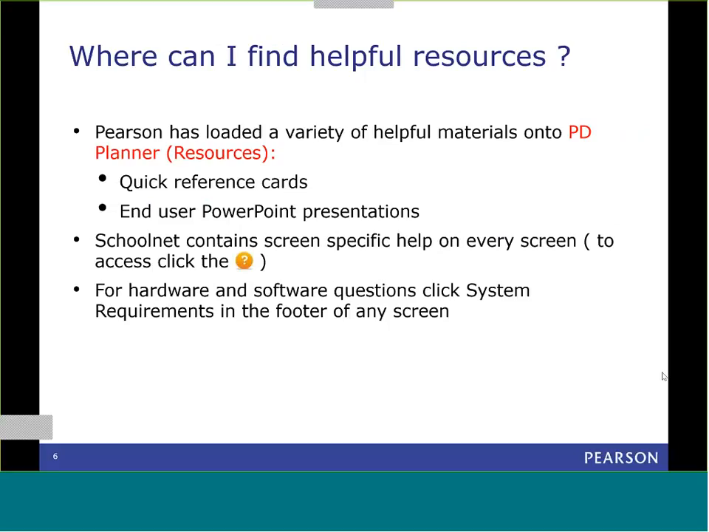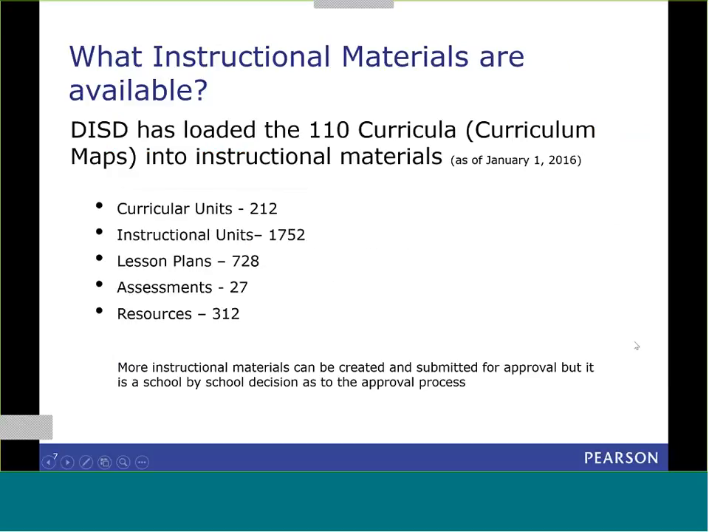As I mentioned in part 1 and in all the webinars, there are lots of helpful resources available to you. You can find materials on PD Planner, and I will take you there at the end, where you can find quick reference cards and some end-user PowerPoints. You can also find screen-specific help on every screen, and you'll see a little orange question mark. And if you're interested in the hardware and software requirements, you can click at the bottom of any screen in the footer and select System Requirements.